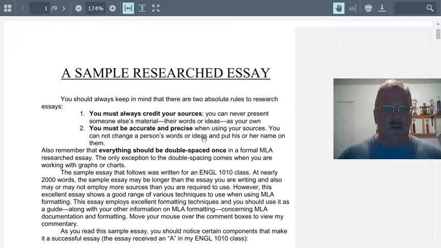Also, you've got to use sources fairly and accurately. You can't put words in other people's mouths. You can't say according to so and so and then put something in there that they didn't say. It might even make them more mad than just straight out stealing their work.